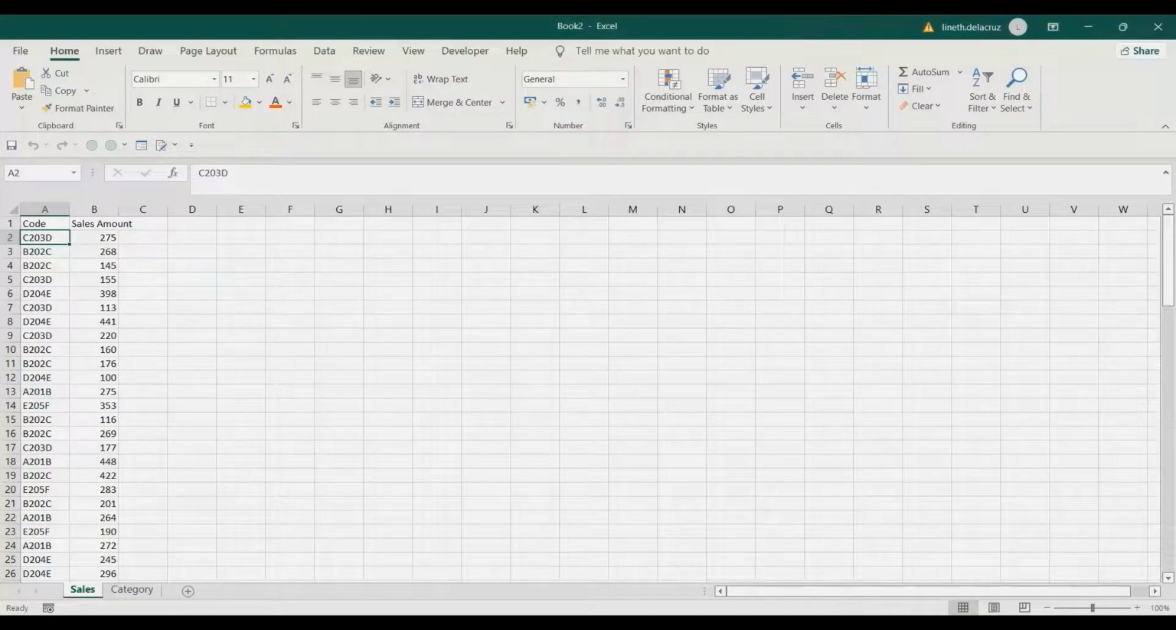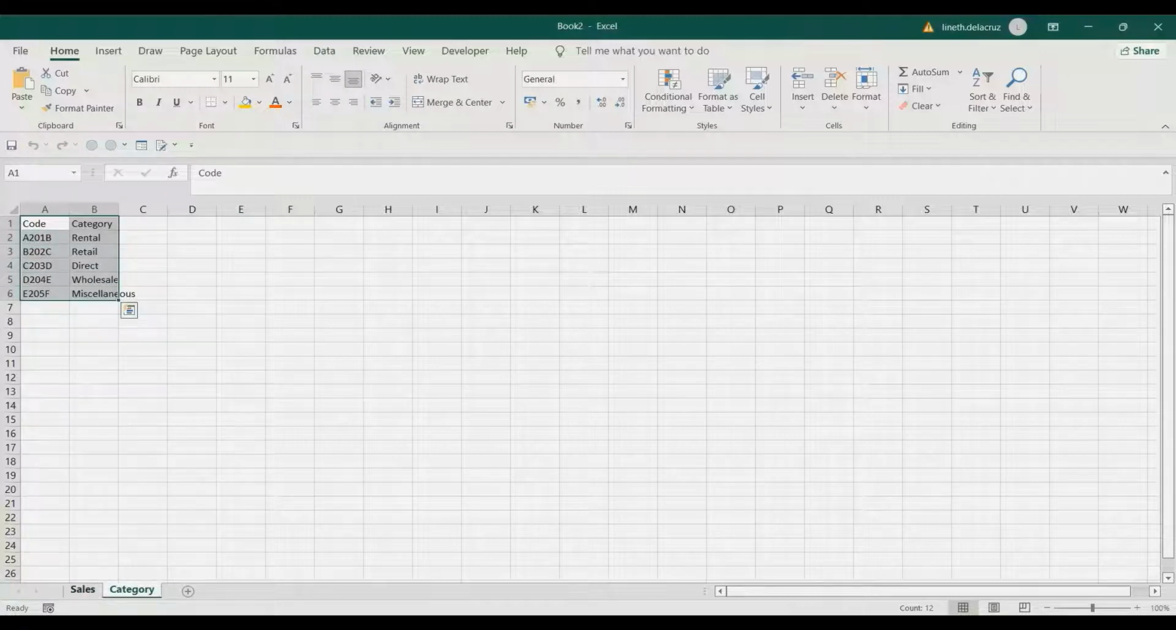Hi and welcome back. In this video, I'm going to show you how to handle duplicates when using merge queries left outer inside the Power Query. We're going to do this with a very simple example. I have two tables here, the sales data and the category in different sheets. So I'm going to load both of them in the Power Query.